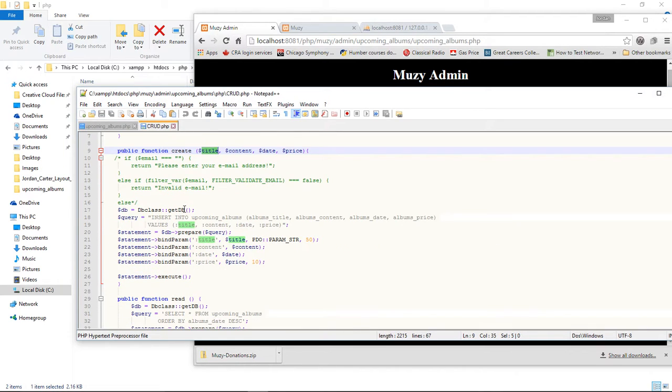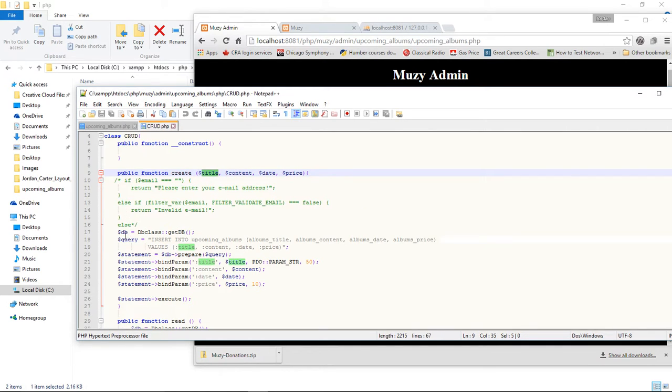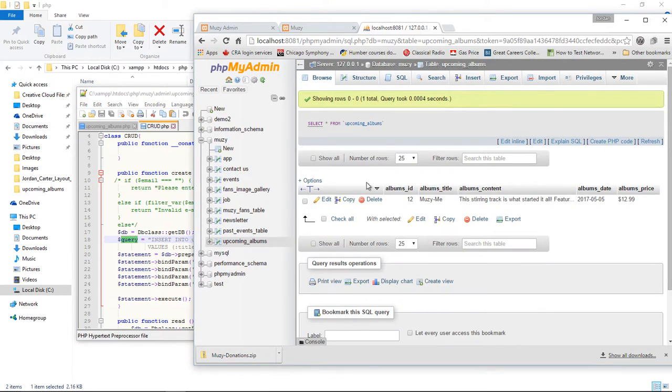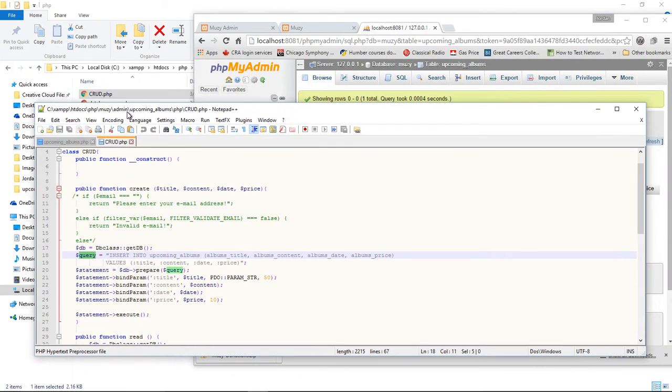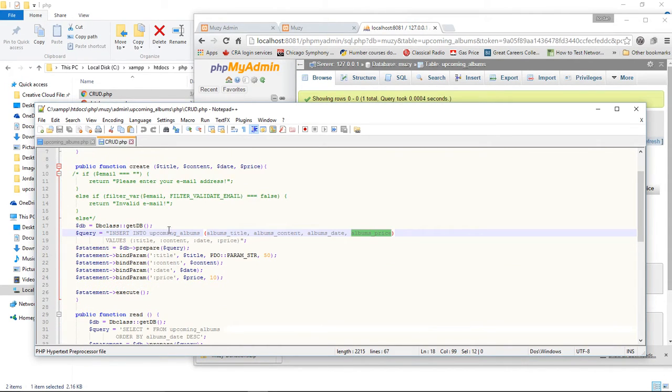We just pass in all that. We again get our DB class stored into this DB variable. We create our SQL query, which is insert into upcoming albums. Again, upcoming albums is over here. So we're saying what we're inserting. We're going to insert the album title, the album content, the album date, the album price. And these are the values.